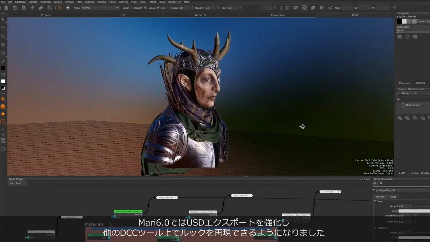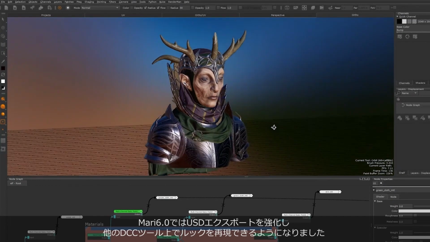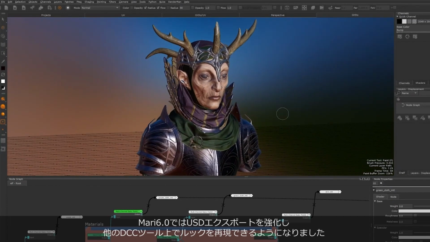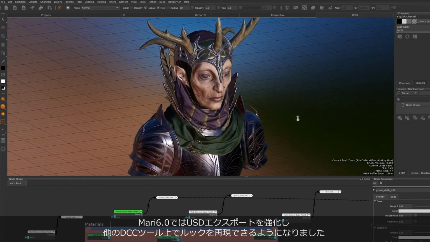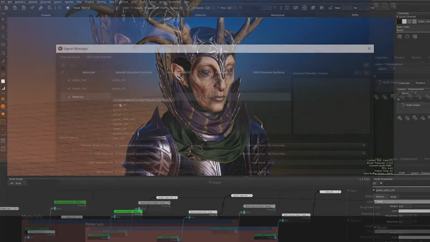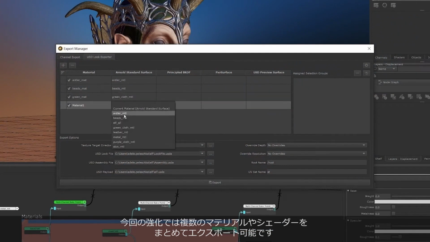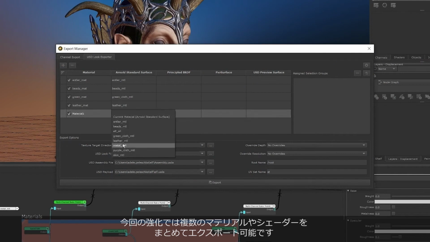In Mari 6, we're continuing our USD journey with improvements to the USD Export Manager introduced in Mari 5, allowing you to get a better look at your USD assets in other LookDev DCCs at the earlier stages in the pipeline. Where before you were able to assign channels within the USD Export Manager and then export your asset as a look file or assembly, you're now able to mark multiple materials and shaders within your project for export.